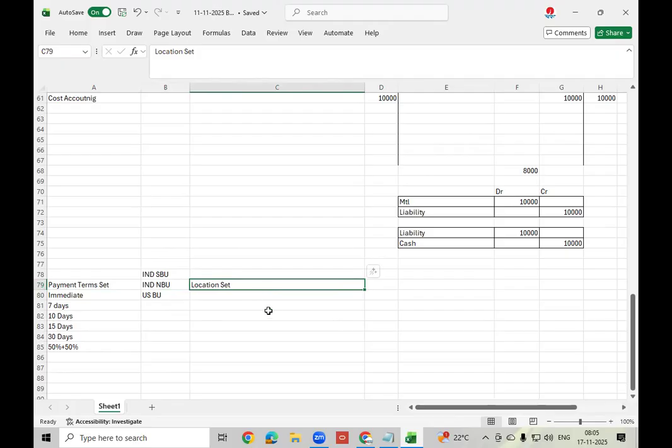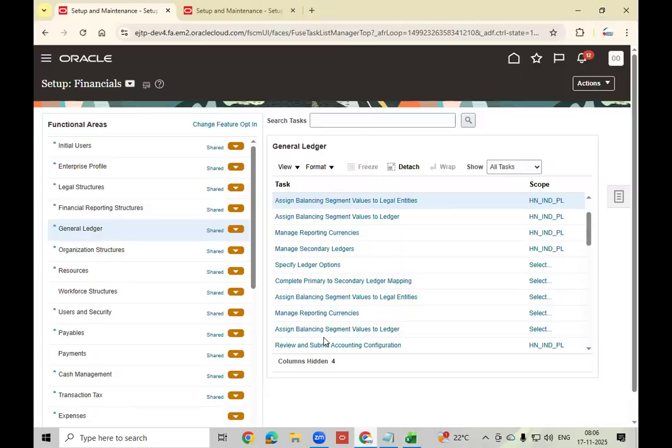But initially, I don't want to define all this reference set. We can utilize some seeded reference sets also there, common and enterprise set. Those you can utilize. Okay, let's see how we define first reference set.